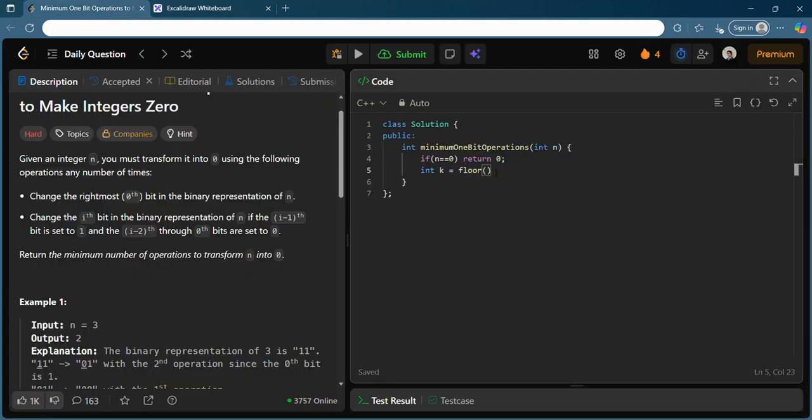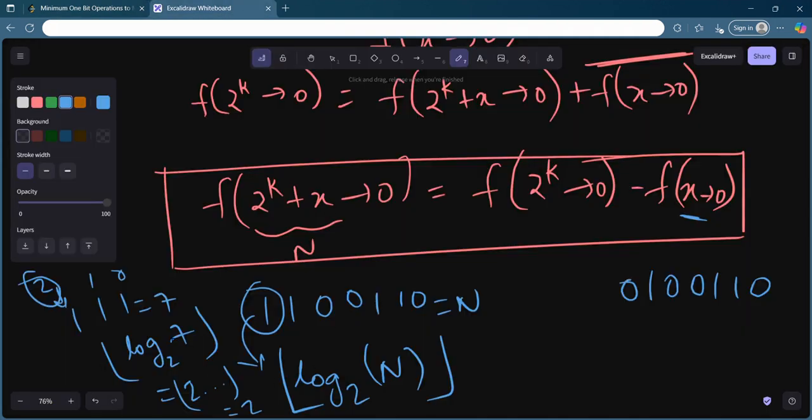I can do floor of k, log base 2 of n. This will give me the number of bits I need to make it 0. And you know how to make a bit 0: you can just perform an XOR with that.